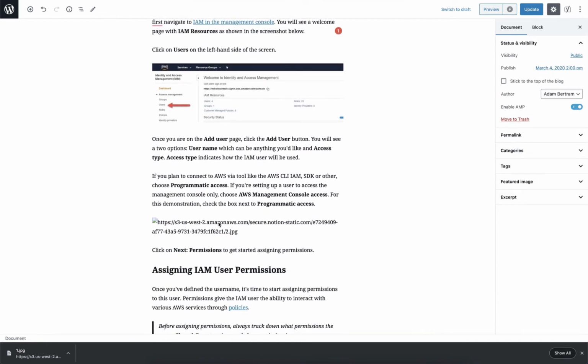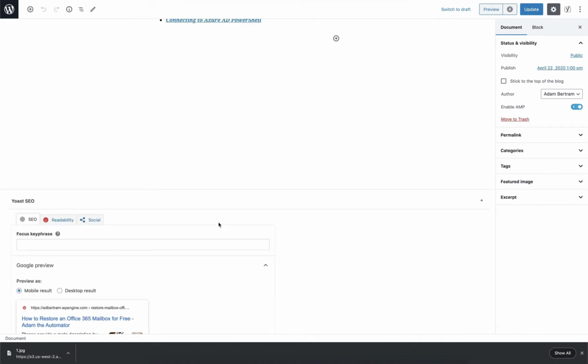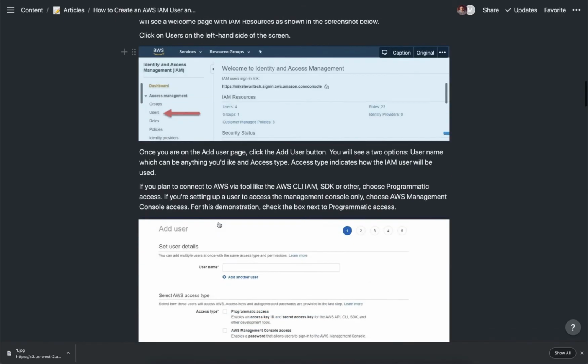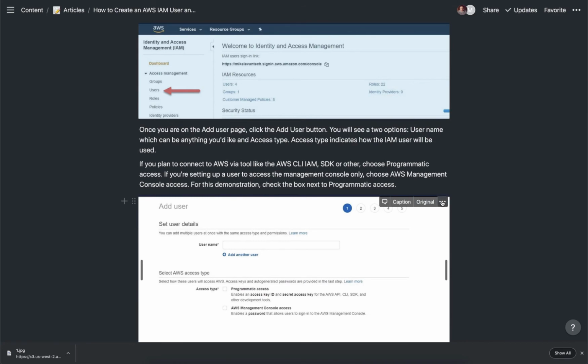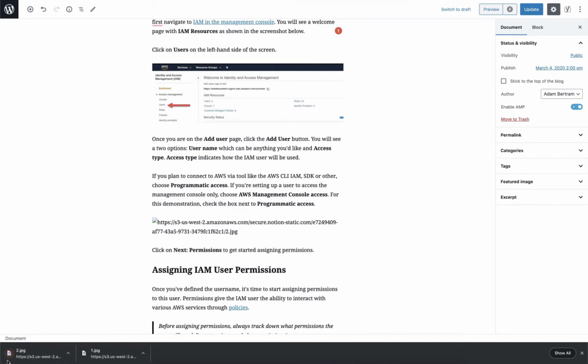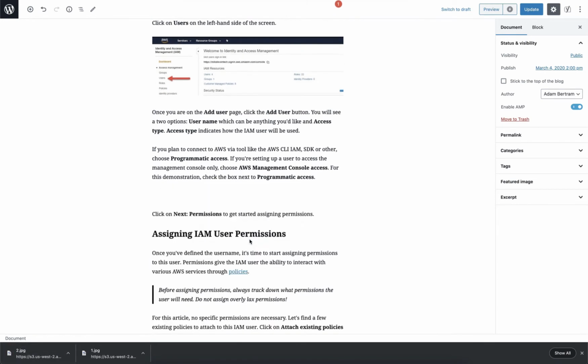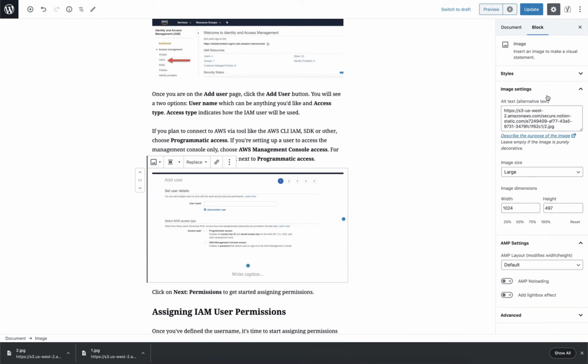Scroll down, there's another image that needs to be replaced. Scroll down, find the image over here in Notion, click the ellipses, click download, drag it over, and then delete the alt text.